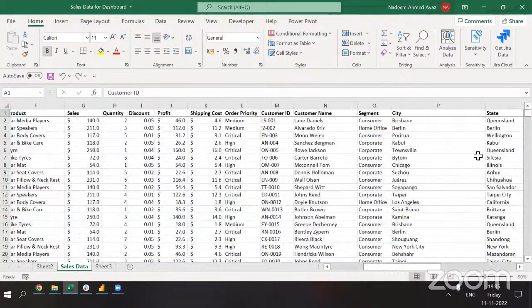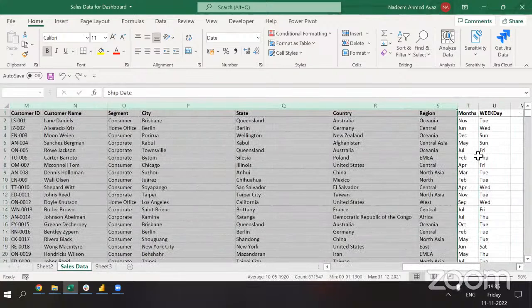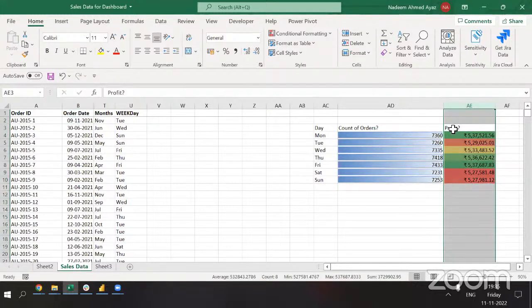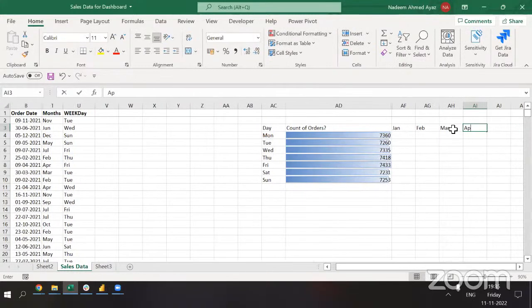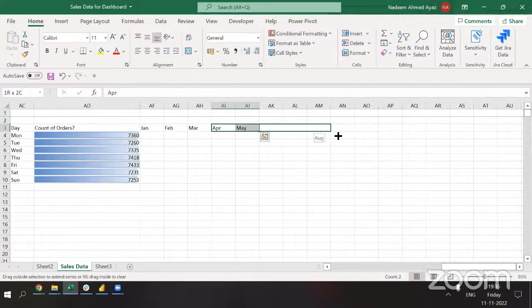Okay, now we know that there are days, there are months, but can I get the count of orders? But here I want month. I'm hiding this for some time. Let's say I want Jan here, Feb here, March, April, May, and then for 12 months.